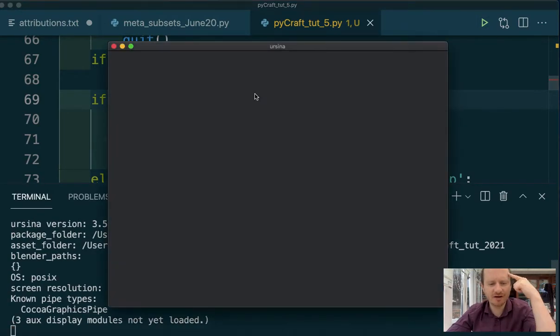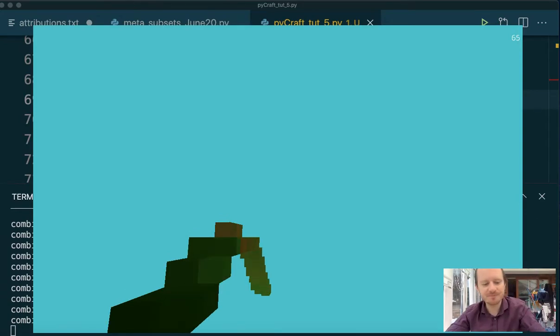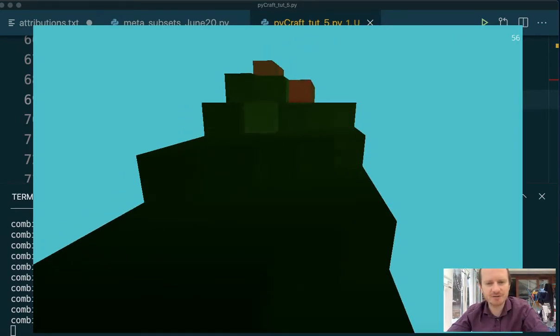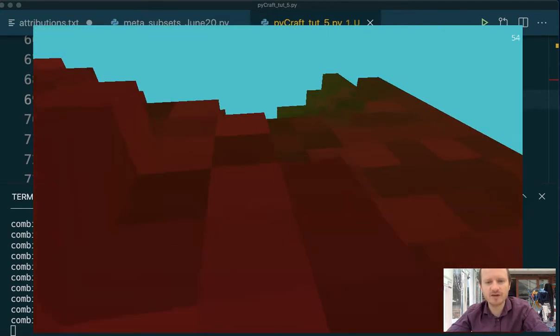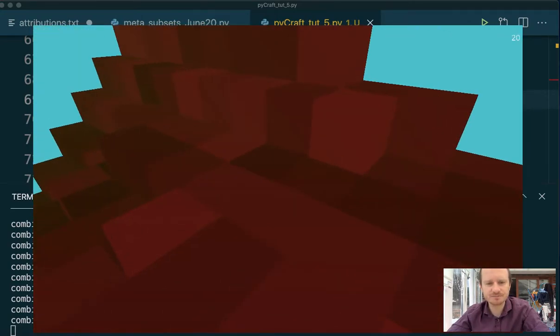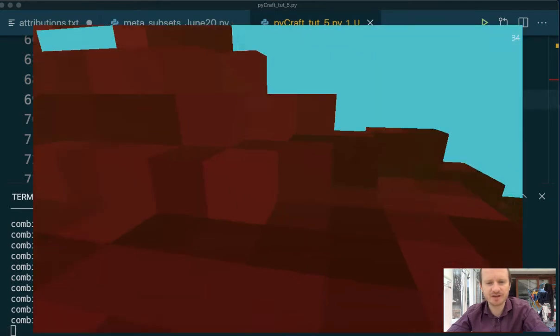Oh, what's the other thing? I did something else, didn't I? Oh yeah, I just tried out if there's an entity already in the place we're looking, then we shouldn't be able to build anything.